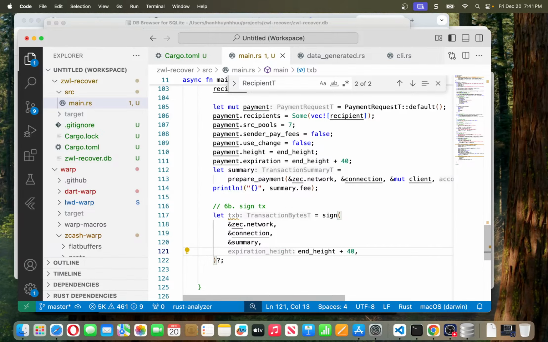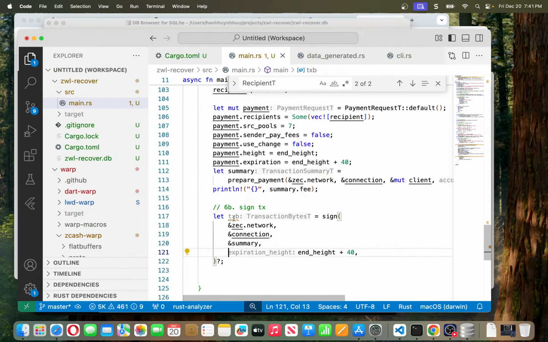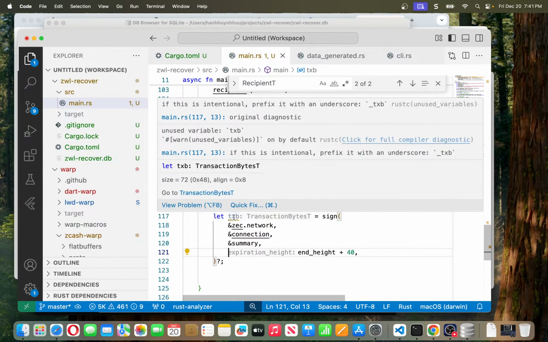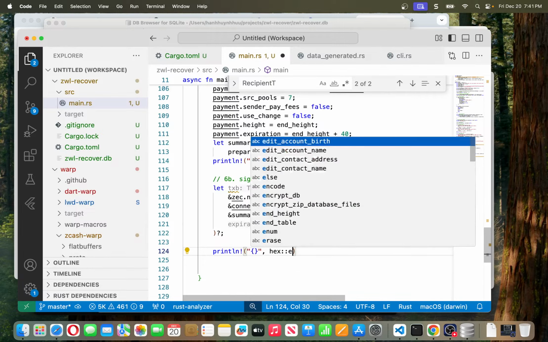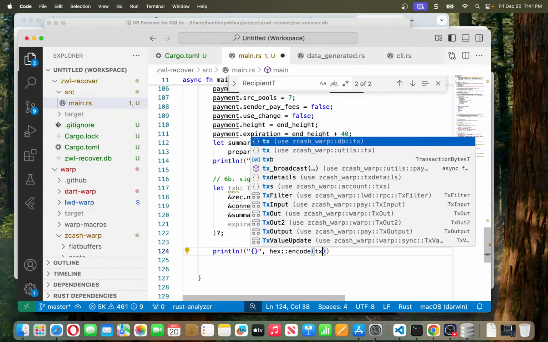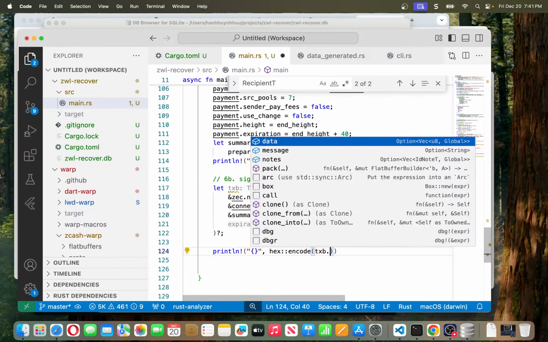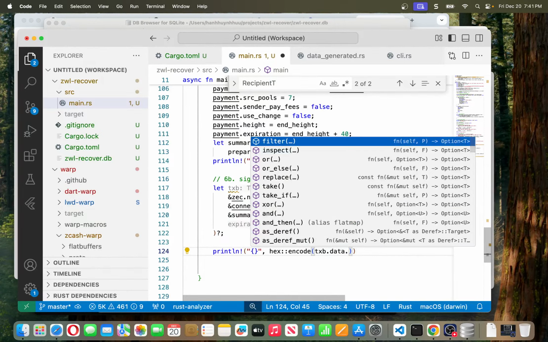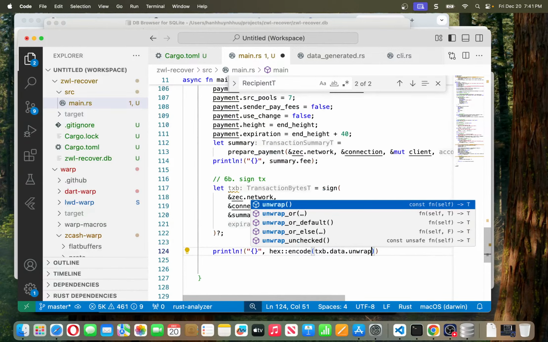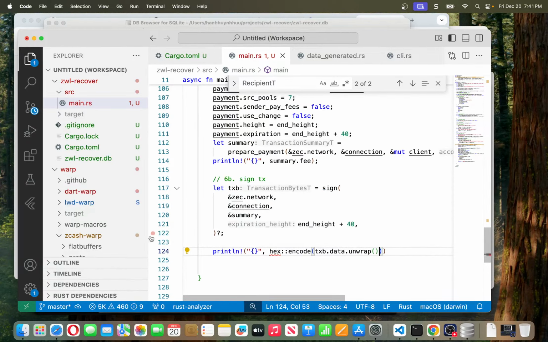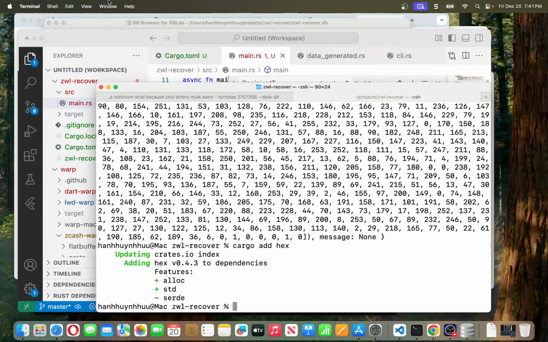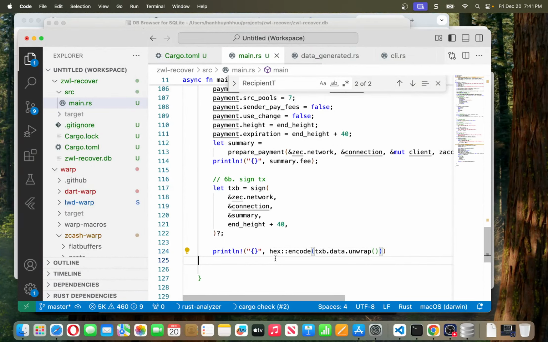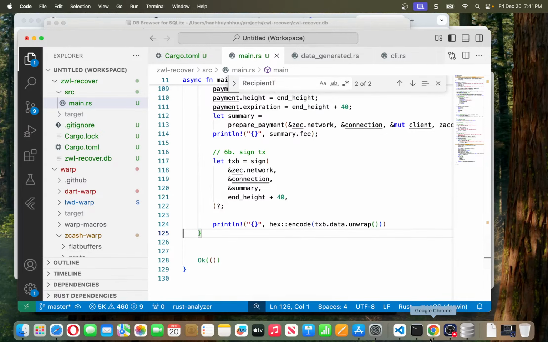Should store this guy. And then that gives the transaction bytes. Okay, we can print this. We're nearly there actually. Hex.encode txb.data.unwrap. Okay, hex is not added. Cargo add hex. Okay. All right.